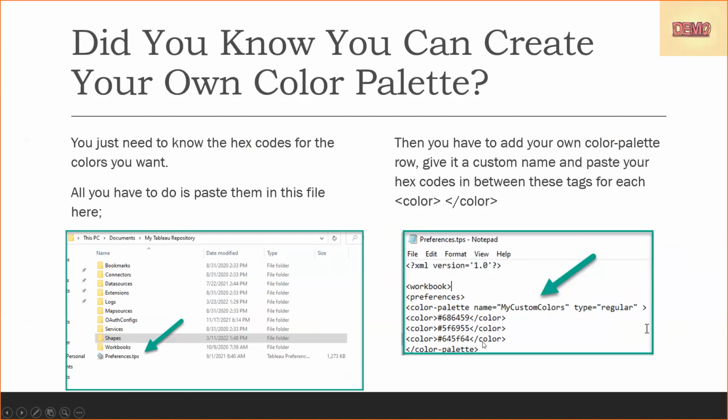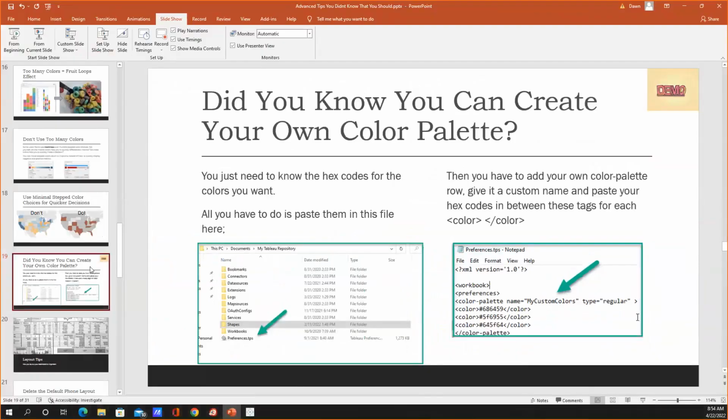So pick those colors that you want to have, put them in between those 2 tags, and then you just have to have this line where you give it a custom palette name. So you could have like Star Trek colors or something like that with type regular, and then just have your hex code, and then you need to have your closing tag, /color-palette. So once again, I'm going to go to a demo and do this.